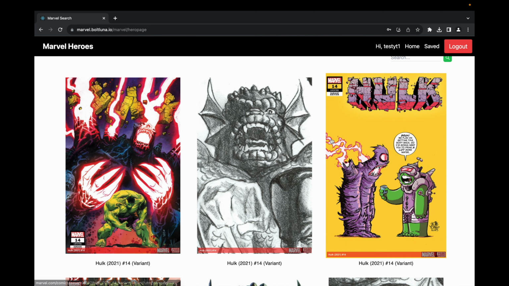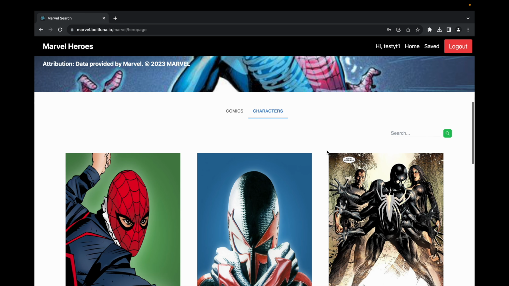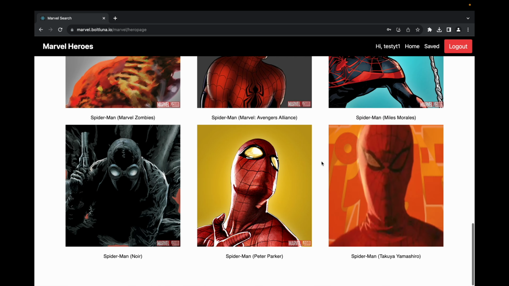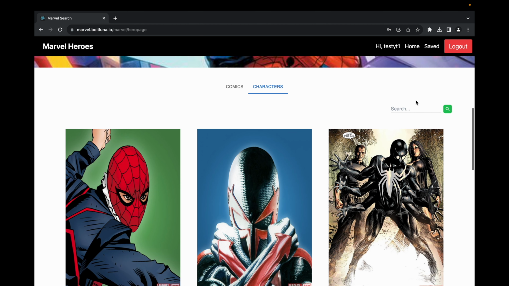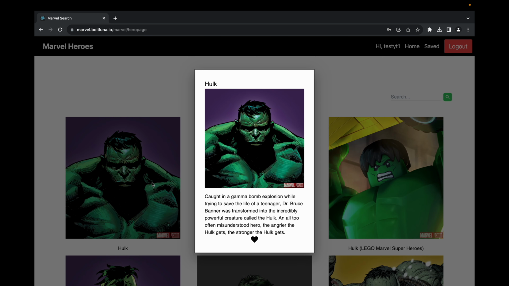So if you click out of this, now this is an interesting feature I think that I added. Here it shows you every Spider-Man, well, at least 12 Spider-Man characters, or the variants of Spider-Man. Now if I type in Hulk and I do that, the difference here is when I click on it, it tells me Hulk. It shows me the description.